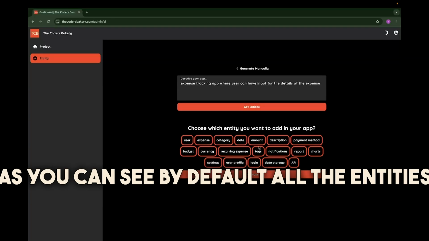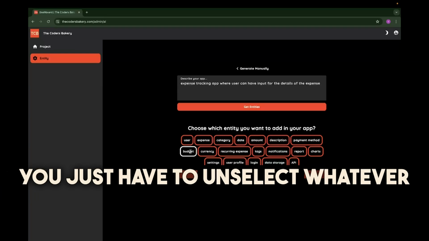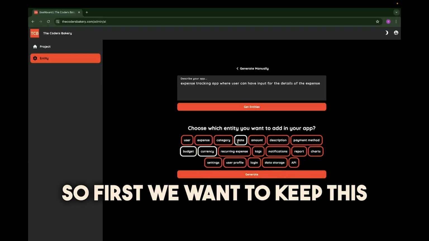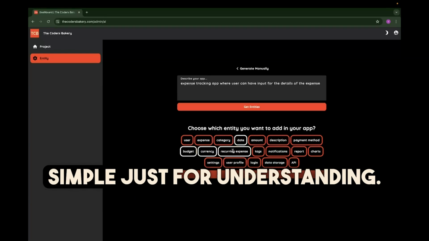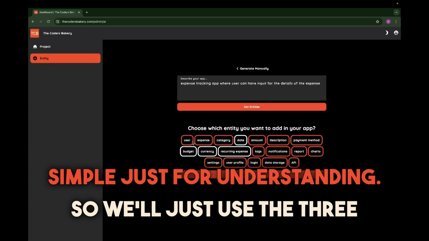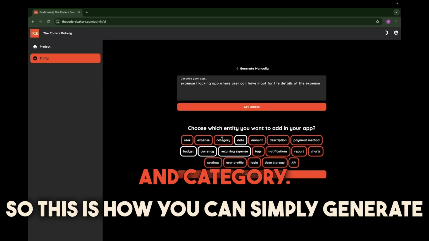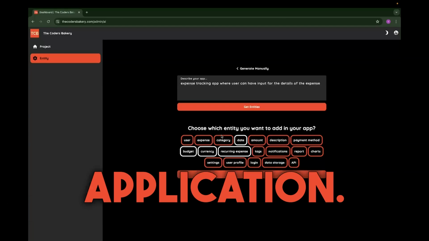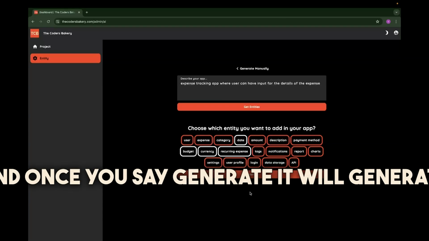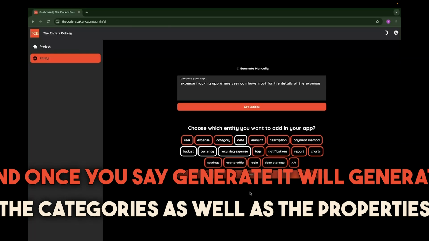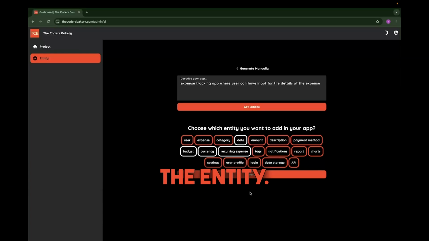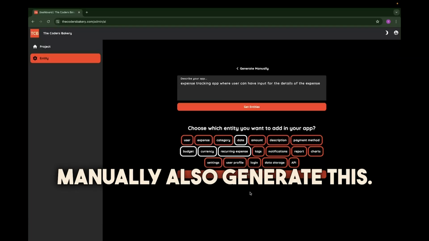As you can see, by default all the entities are selected. You just have to unselect whatever you don't want. First we want to keep this application simple just for understanding, so we'll just use three entities here: user, expense and category. This is how you can simply generate entities for your application, and once you say generate, it will generate the categories as well as the properties of each entity. But now I have to show you how you can also generate this manually.